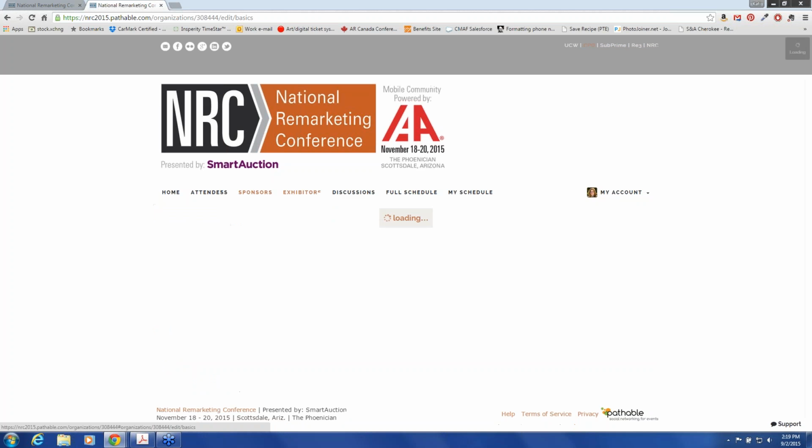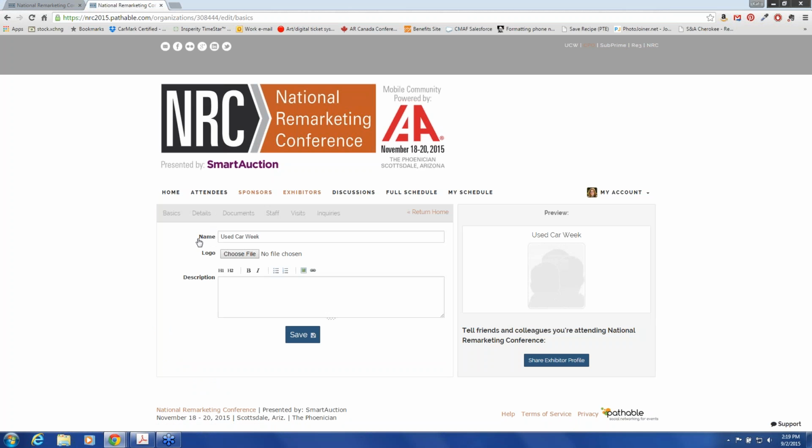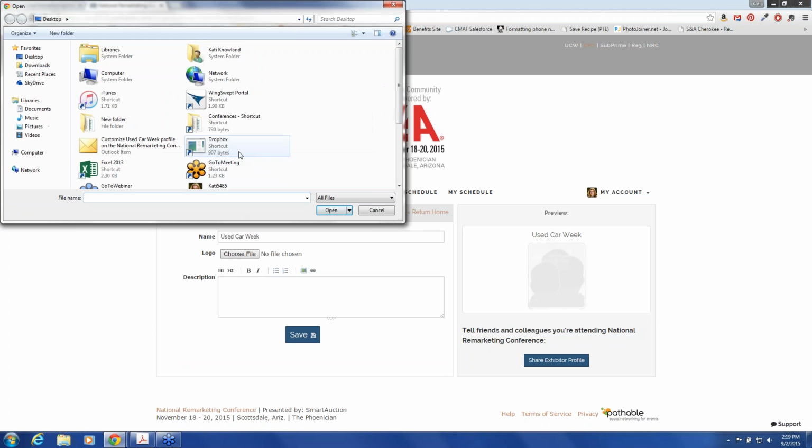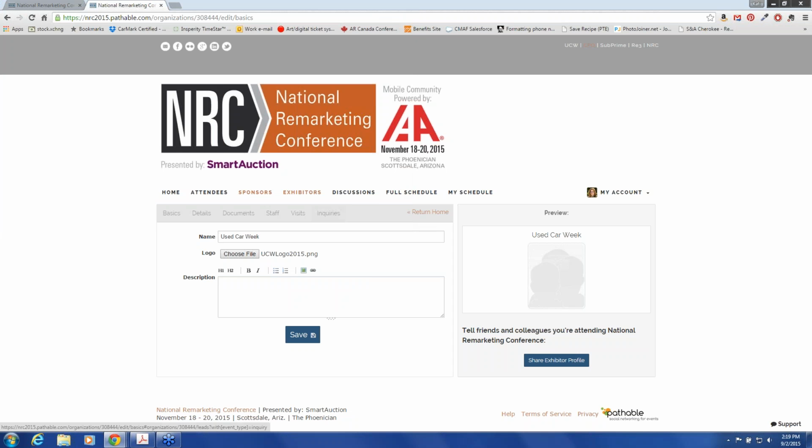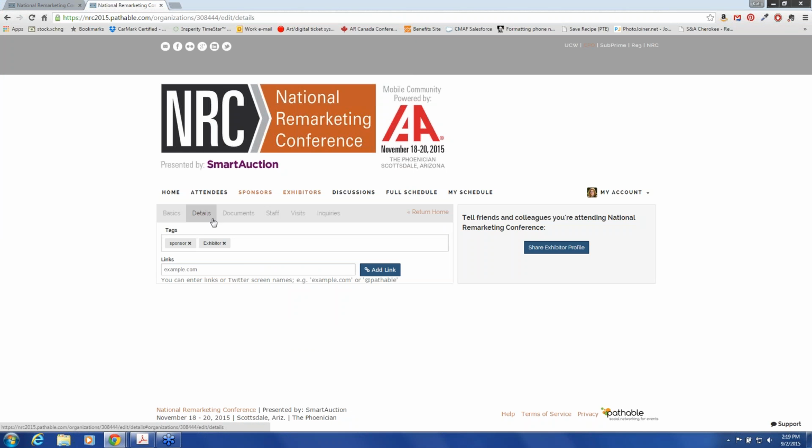And if I click Manage Organization, it takes me to a page that's fairly similar to that profile page for an individual. I can choose a logo to upload. I think I have the Used Car Week logo ready to go here. PNG works best for these, but you can also use JPEG. I can add a description of what we do, and I can add details. This is where I can add links.